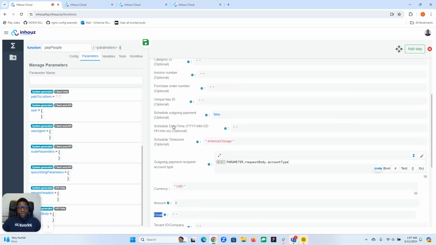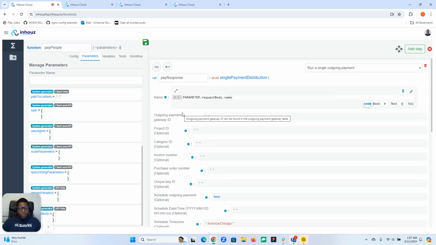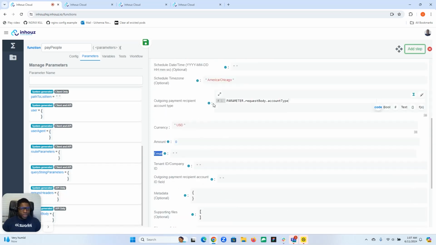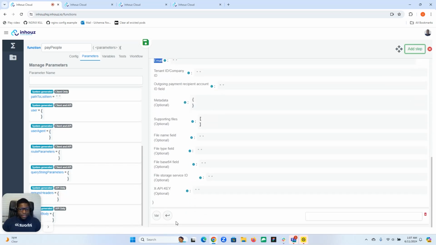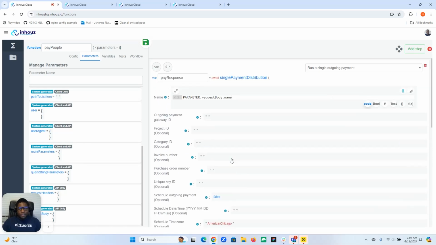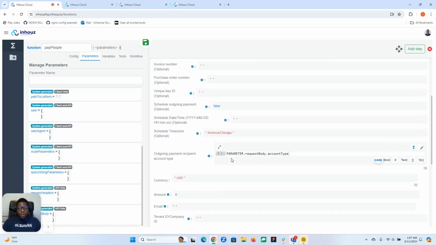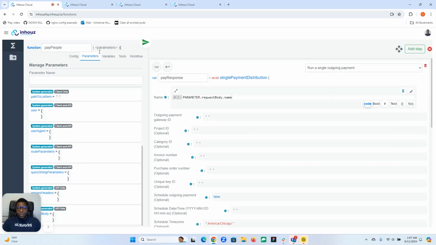So this is just a kind of a long-winded dive into how to configure a function that does this. And then after you do the initial payment, you could return whatever you want to return, or if you had extra steps in your function, whatever your workflow is. Okay. So now we have our pay people.